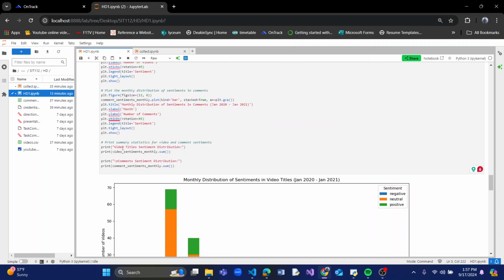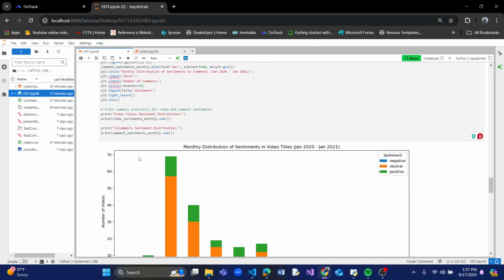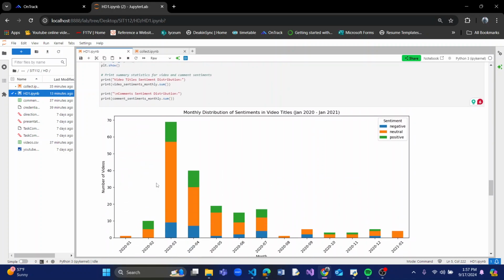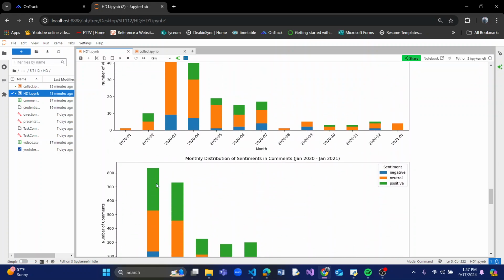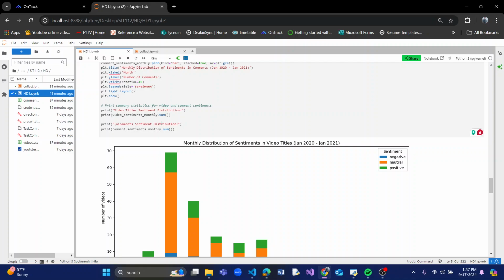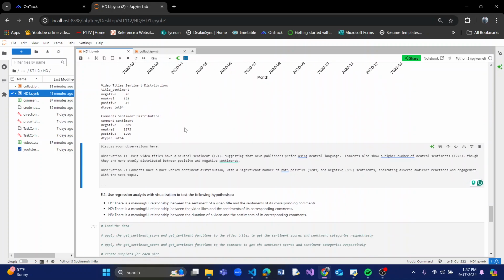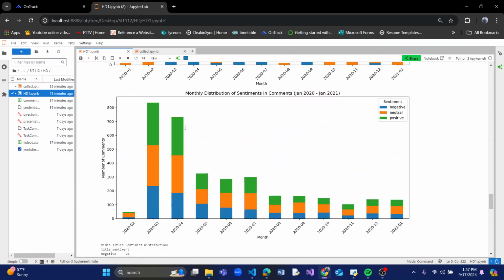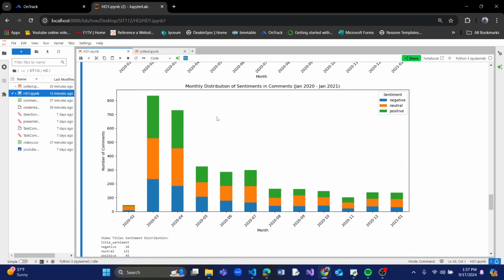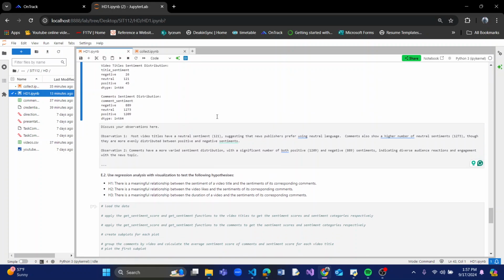And here is the output of the plot. We print it, and so this is plot 1, the titles, and this is plot 2, the comment section sentiment distribution. By analyzing these two plots, I was able to come to the observation.